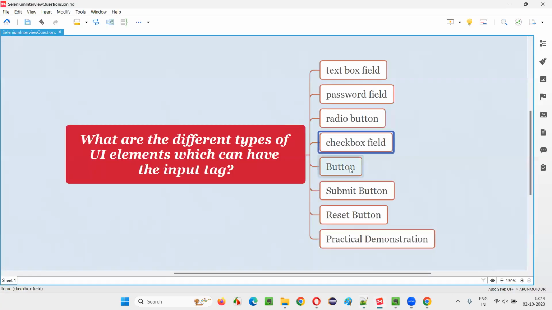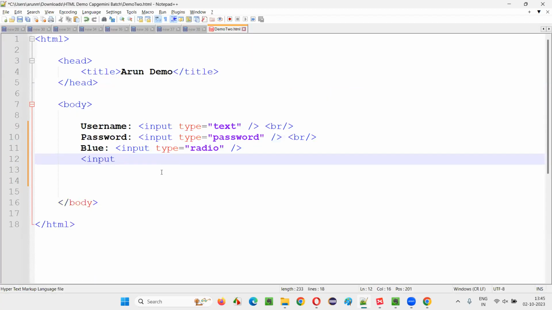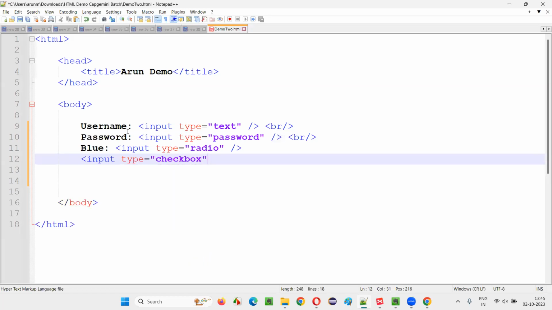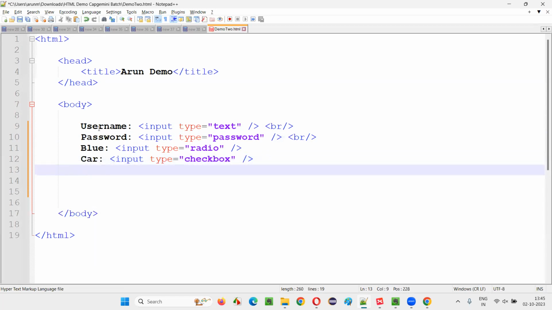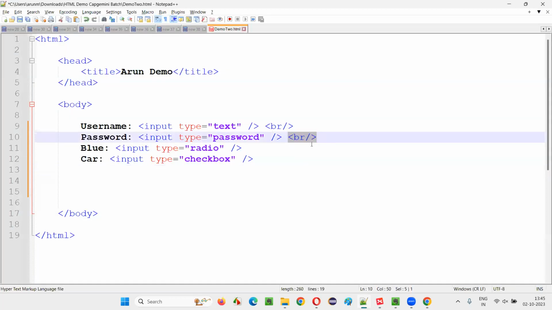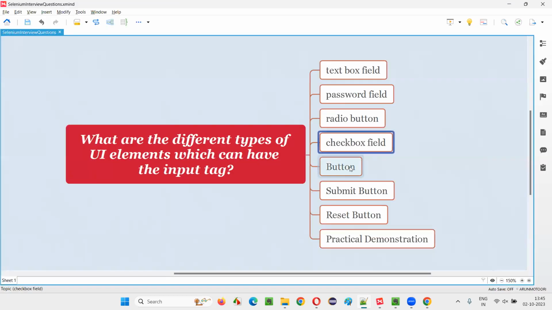Then let's create one more UI element, that is the checkbox field. To create the checkbox field UI element, again, we have to use the same input tag. Type is equal to checkbox. Here the tag name is the same for all these UI elements, but type is differing. You see text, password, radio, checkbox like that. Here I'll give something like car as the label. Some sample examples I'm giving. And then again, we have to go to the new line. For going to the new line, I'll say br/ every time. Otherwise, it will stay in the same line for all the elements.